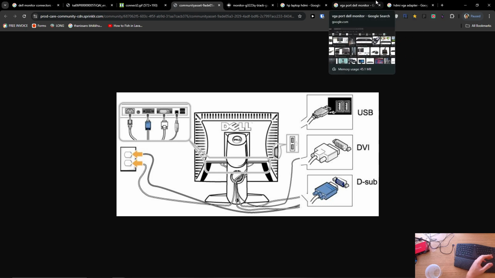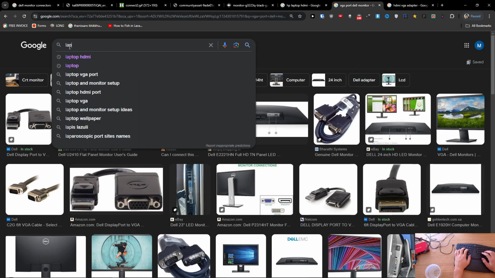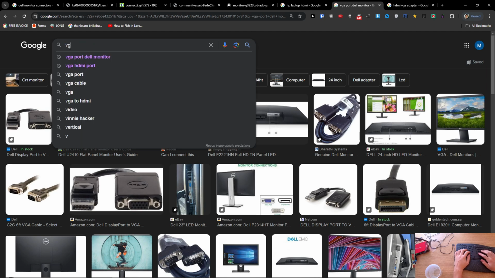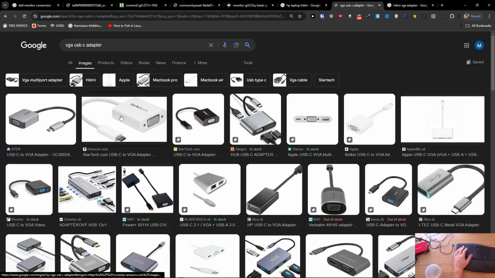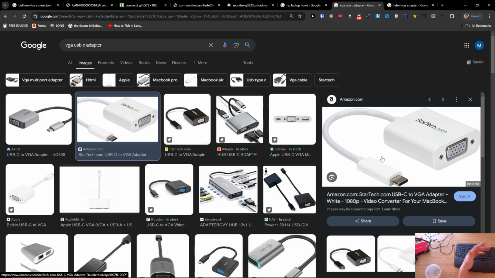So look for the connector on your laptop, and let's say you have the laptop connectors, like let's say VGA, USB-C adapter, for example, and you can use that. So if you have VGA and you have USB-C on your laptop, then use VGA to USB-C. I hope it makes sense. So this is what you want to do.